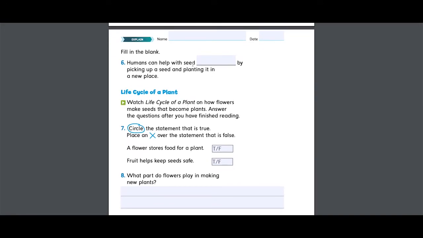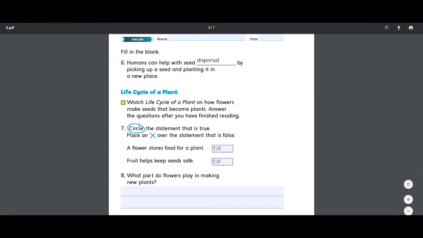Humans can help with seed dispersal. That means moving it from one place to another by picking up a seed and planting it in a new place. So we can help seeds disperse, or with seed dispersal, by picking up the seed and putting it somewhere else. That helps disperse or to move the seeds.